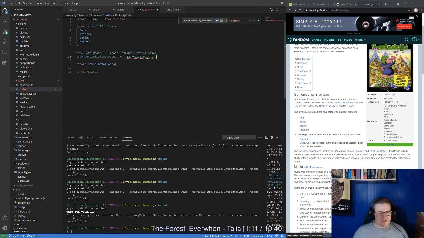a bit of trickiness. Why doesn't it like this? Must be string number symbol. Okay, fine, that's a U32. Ah, I've got an equal. So maybe it'll accept difficulty now. Yes.